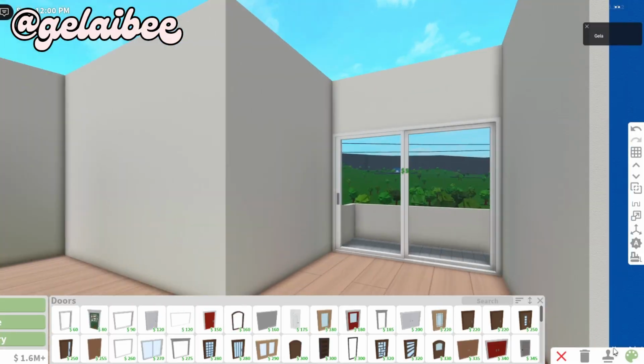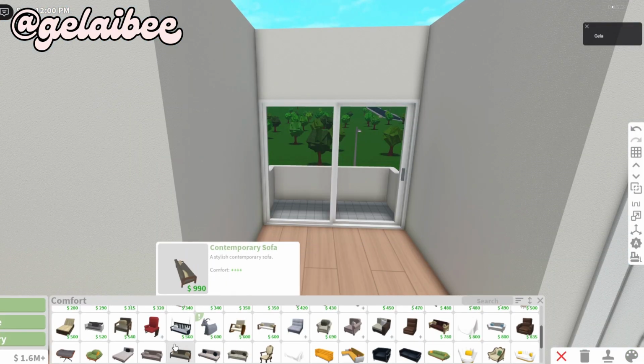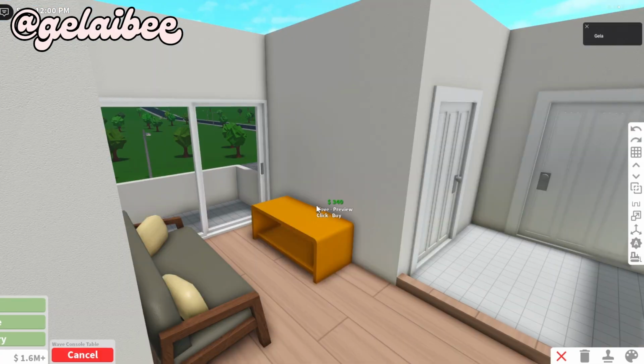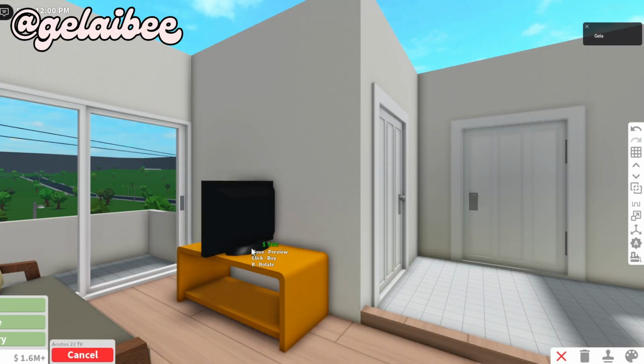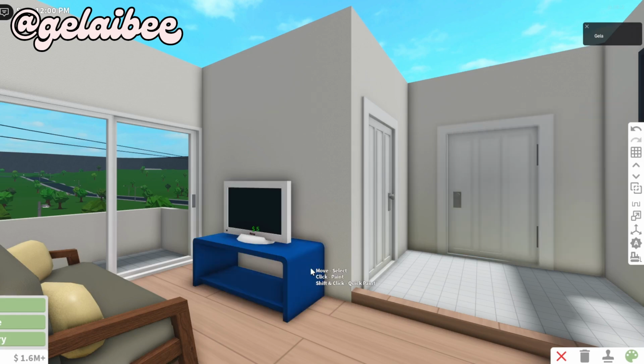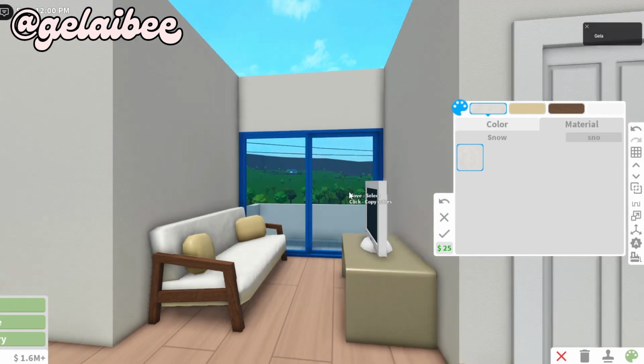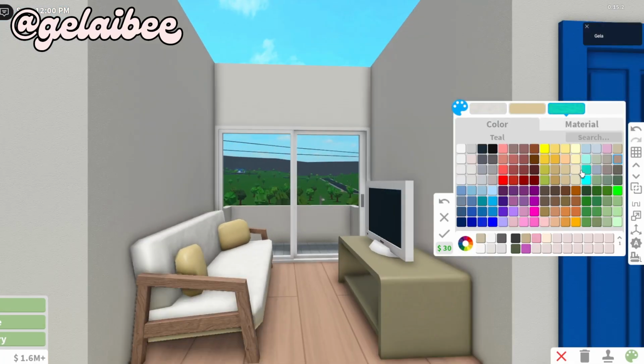And then for our small living area, we will use this contemporary sofa. This is probably my most favorite double sofa chair to use in Bloxburg. I just love the structure and how it isn't bulky looking, but still comfy to use. And then I added this wave console table, which is perfect for our small living space.